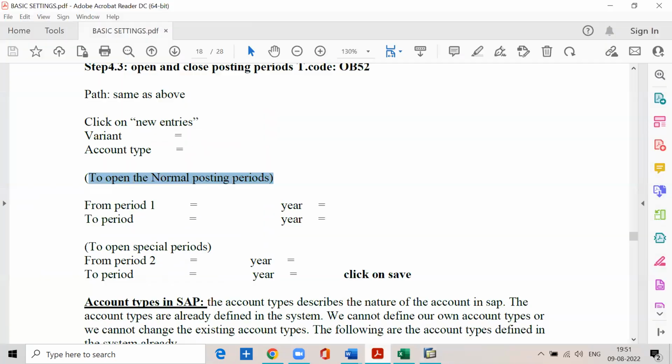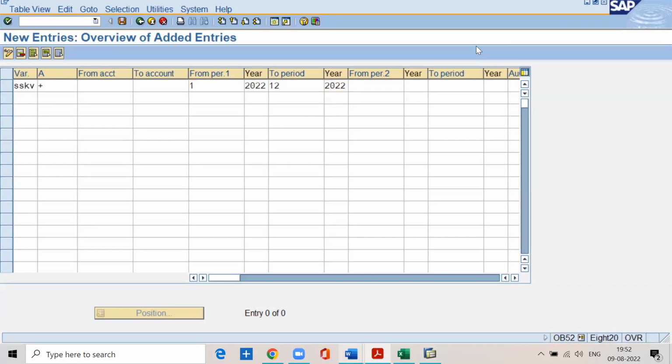Now to open the special periods. From period 2 is equal to 13. 13, 14, 15, 16 are the special periods. So from period 2 is equal to 13, year is equal to 2022, to period 16, year 2022. Here, remember, year means always fiscal year. So we have to enter fiscal year 2022 only, even for the special periods, because these special periods belong to fiscal year 2022.